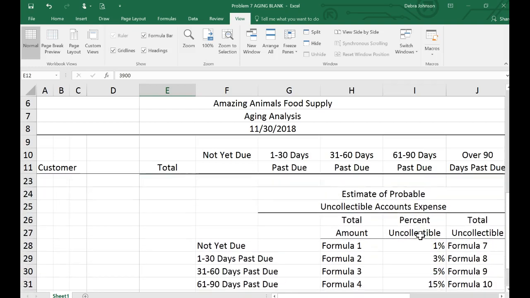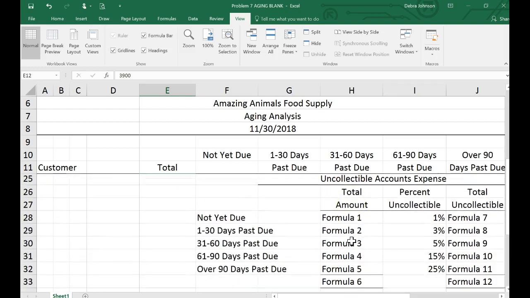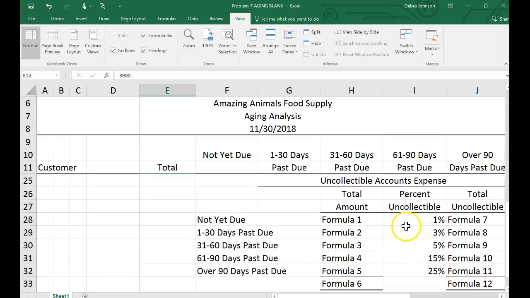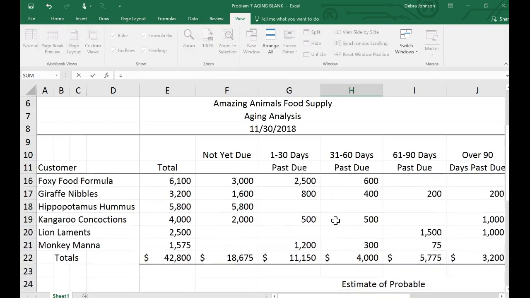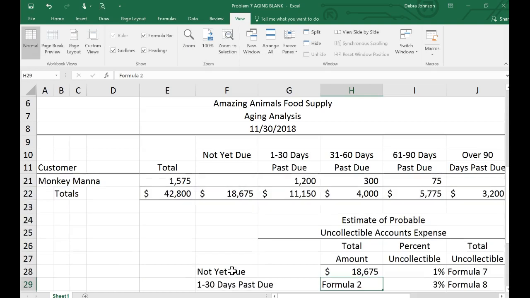So our job is to take the amounts that are in each column of the aging category and apply these uncollectible percentages. For example, the not yet due amounts for Formula 1, I would press equals and I would go grab that amount. Here it is in the not yet due column. I'm going to click it and press enter. And for formula 2, I'm going to do the same thing. I'm going to press equals. I'm going to grab the 1 to 30 days past due here and press enter.